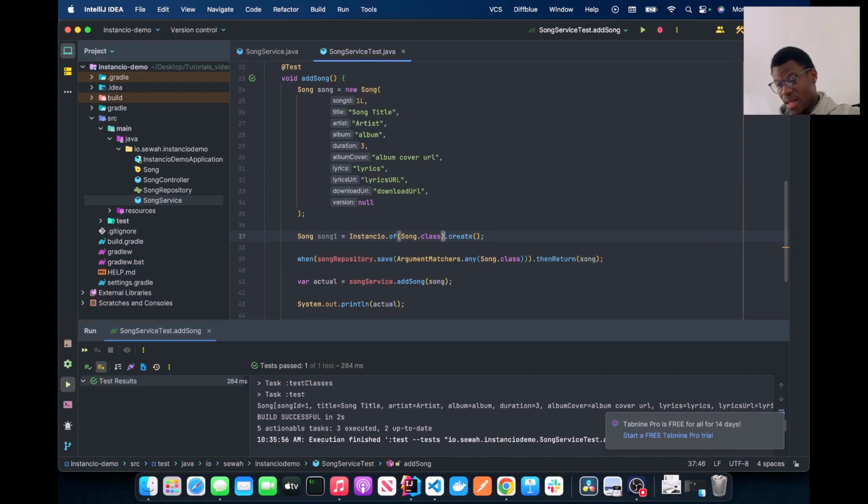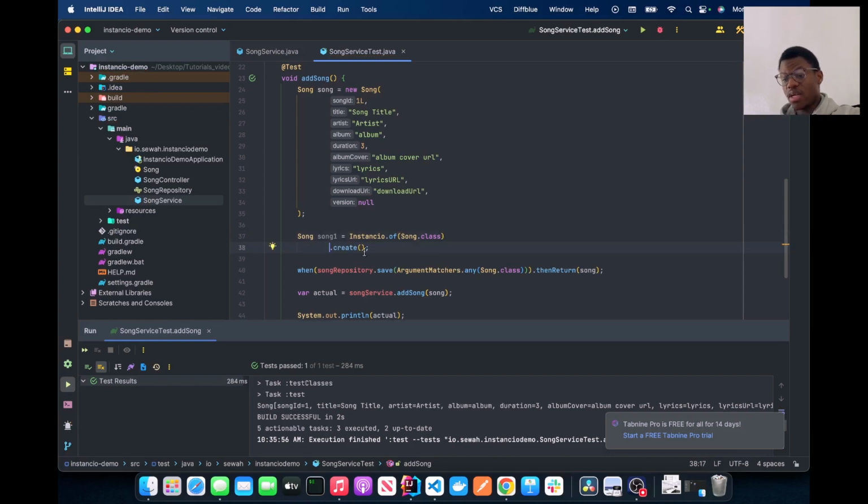Now, if you leave it like this, it's going to create an object for you and populate all these fields, just like I did: song title, artist, album, etc. Instancio is going to create an object of Song and populate it with all the values needed to run the test. So as you can see, I've reduced this from how many lines, 1, 2, 3, all the way down here, to basically one or two lines of code. So Instancio is going to fill this one for me and make it easy. So I can now pass this song here.